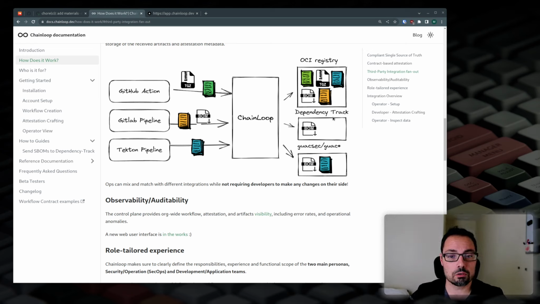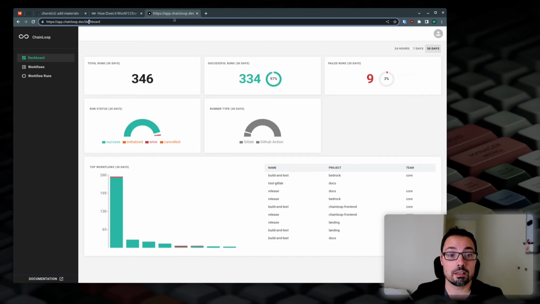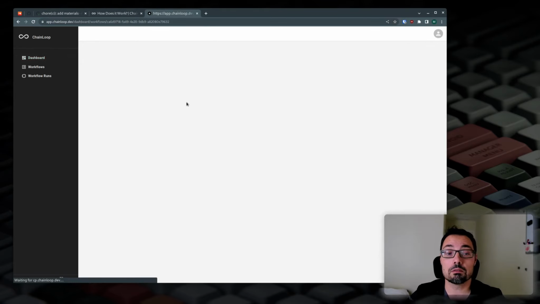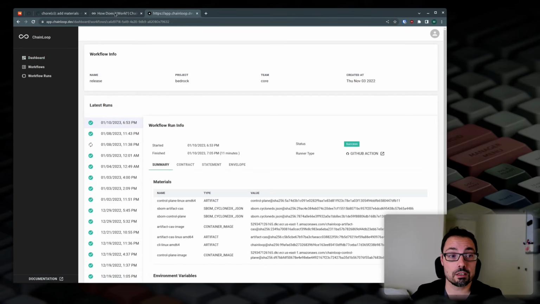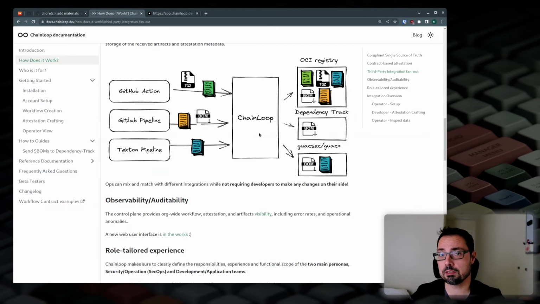You could also add a third-party integration, enable a third-party integration. So for example, the CycloneDX that we are already receiving, we could analyze it. We could use the beta UI that we're building to get some visibility on your software supply chain. But for now, I'm gonna leave it here for this demo, and those are topics for future videos.